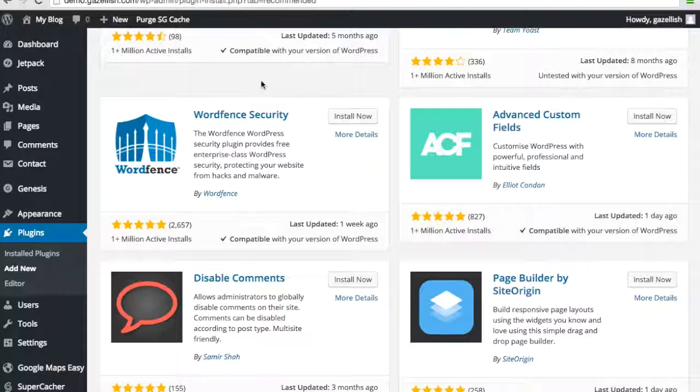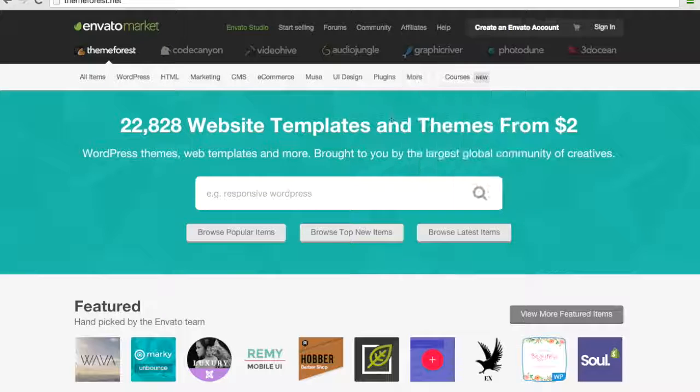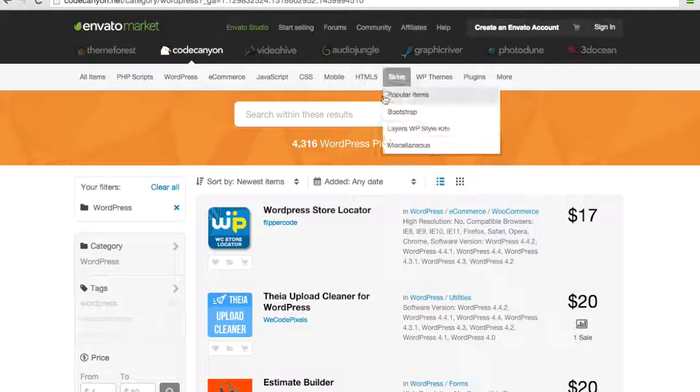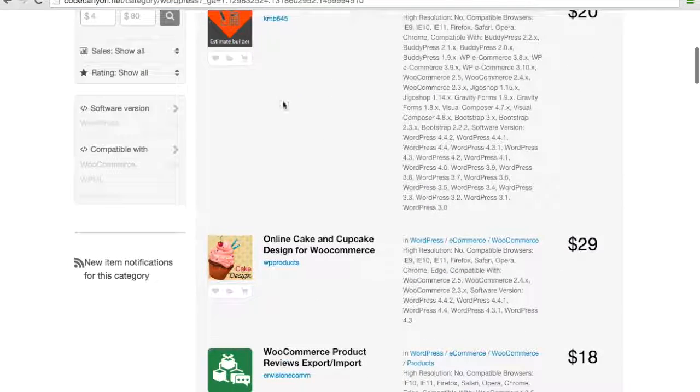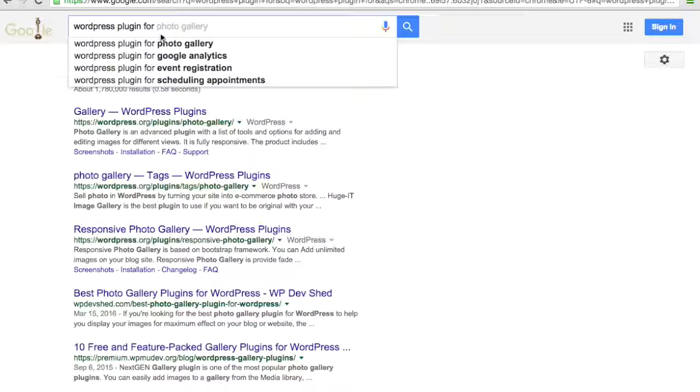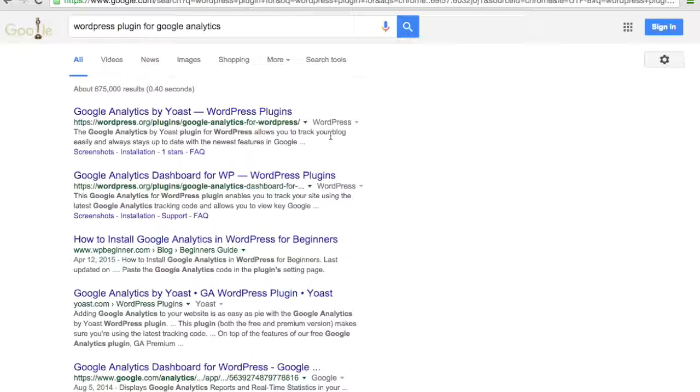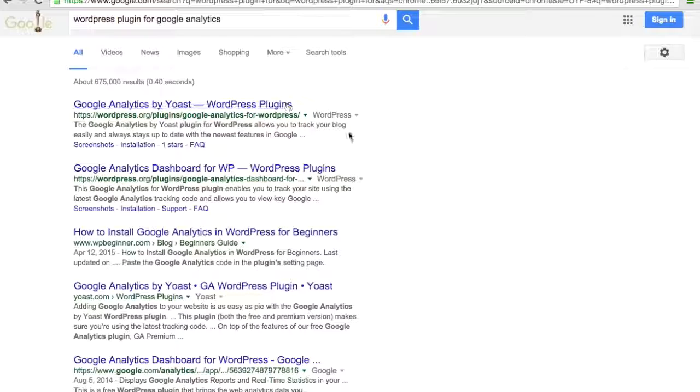That's right, just like themes, you can also buy premium plugins by going to sites like themeforest.net or by simply Googling WordPress plugin for blank. This, in my opinion, is what makes WordPress so great. The ability to do almost anything you want with your website without paying thousands of dollars to a developer to build it. All you have to do, in most cases, is find the right plugin.